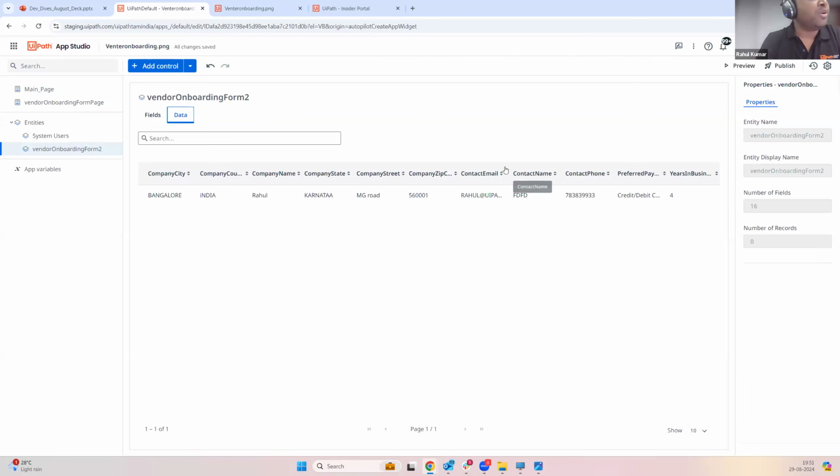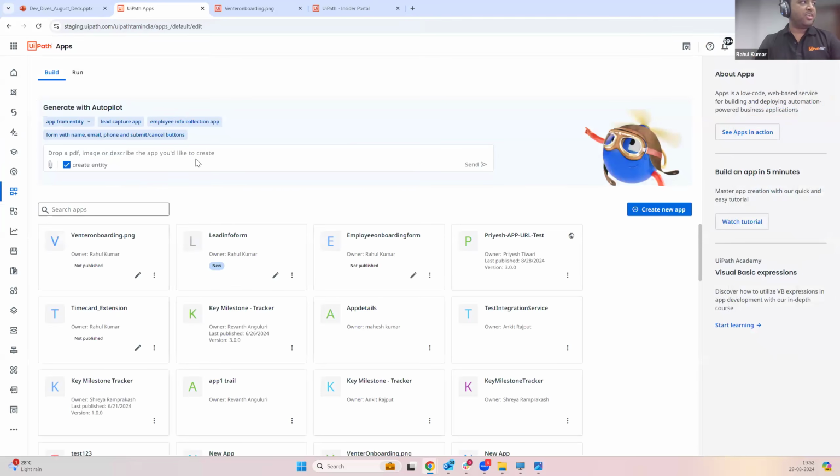Now once you submit, the next step we can do is move this data. You can send this data for further processing using a UiPath bot. So you can completely streamline your process using this UiPath app as well. So this is the first feature, and then the second feature I wanted to explain is the entity service.